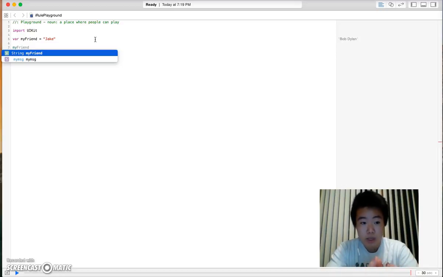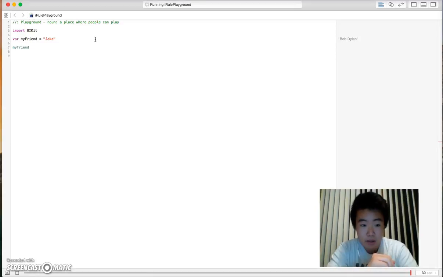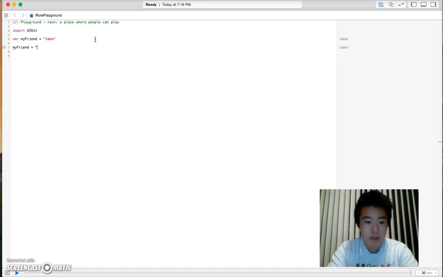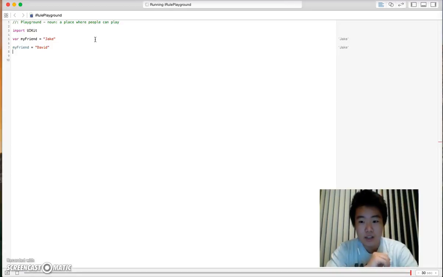What's kind of cool about Xcode is that it pulls everything up already, so it's auto type right there. Let's see what the value is here. Look at that, it's Jake. Okay, cool. But let's say I don't want my friend to be Jake. Let's say me and Jake had a big fight, and I decided my new friend's name is David Zhang.